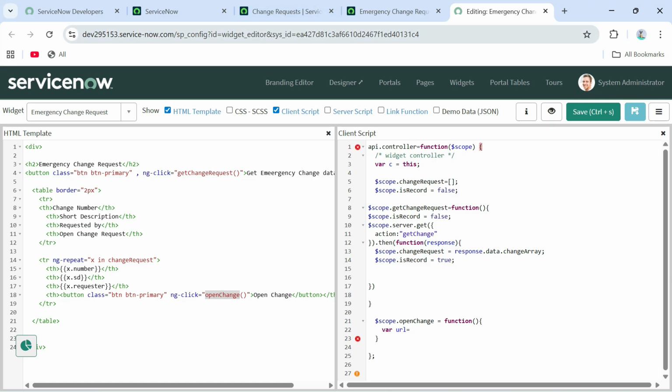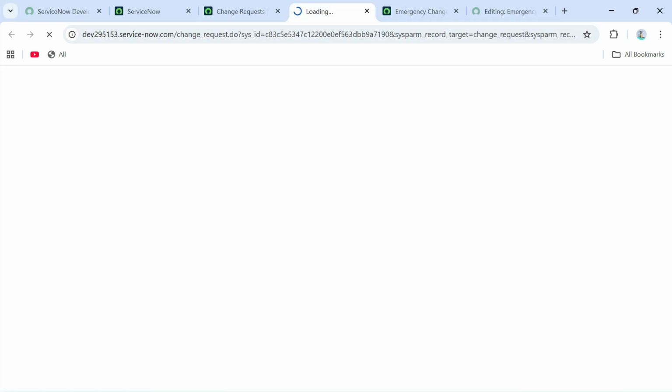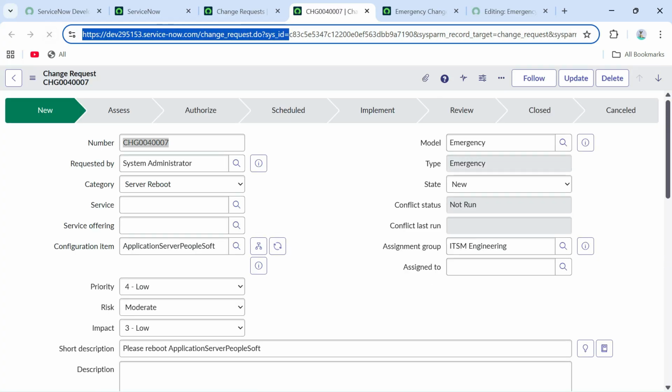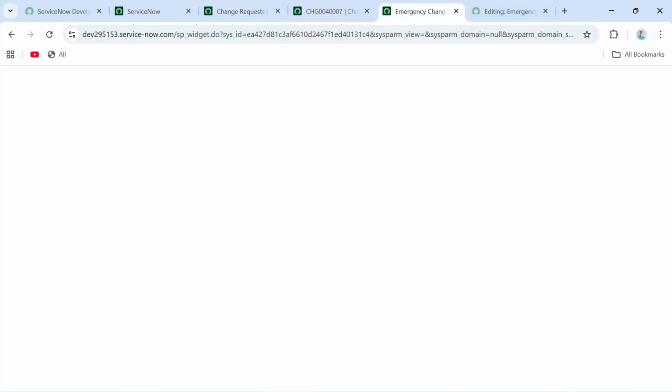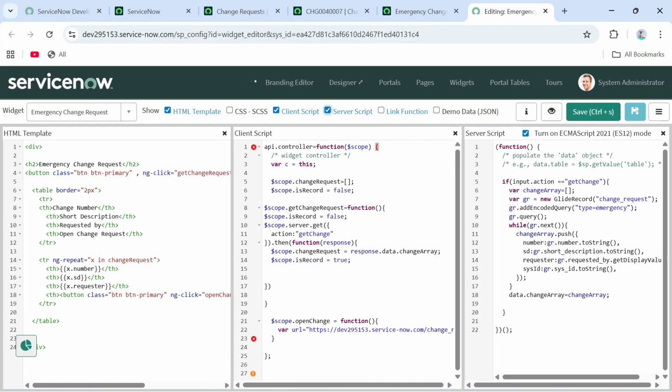URL will be this instance name, until that's this id equals to. Okay, to create a record we need to pass, this is the common URL. And thereafter we need to give the sys_id. Okay, so URL equals to plus. We need to pass, first we need to fetch the sys_id here. So how we can pass x dot this parameter.